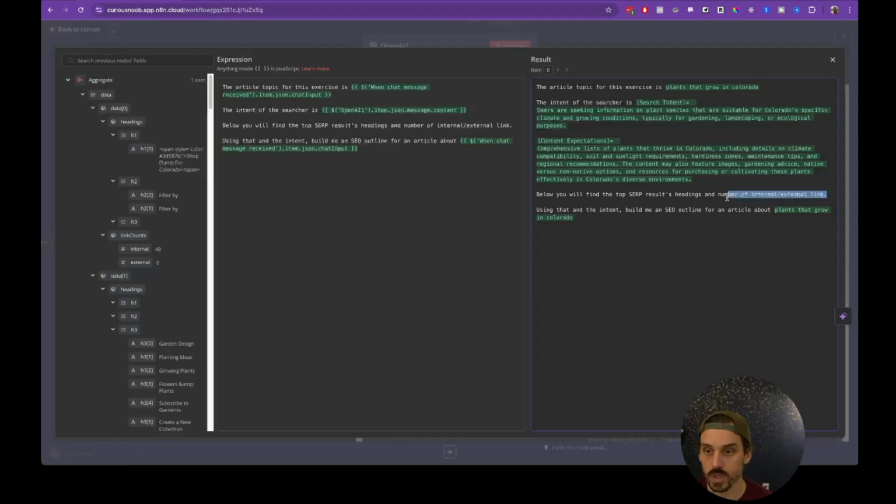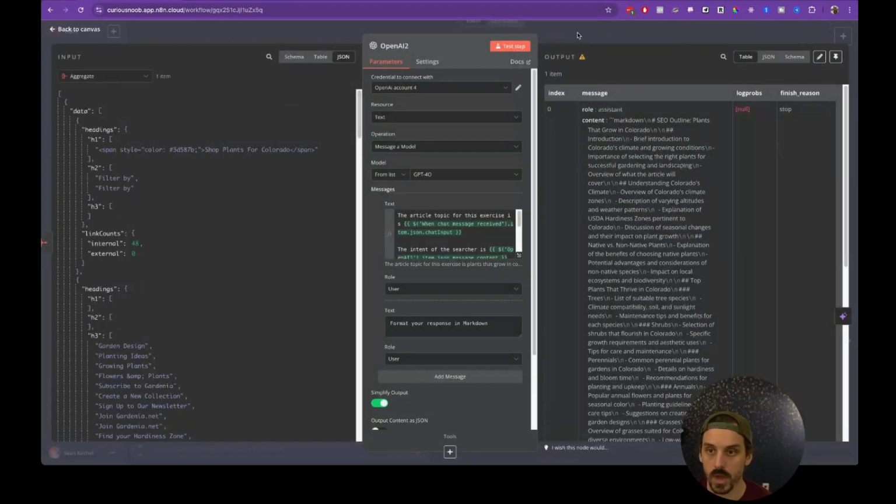Below, you will find the top SERP results headings and link profiles, basically. Using that and the intent, build me an SEO outline for an article about plants that grow in Colorado. And we tell it to format it in Markdown. And this is what it gives us.